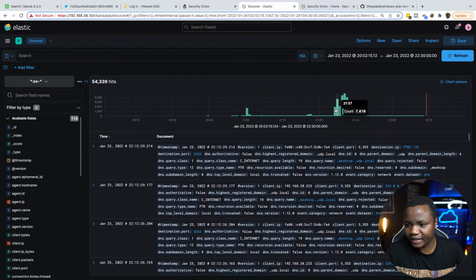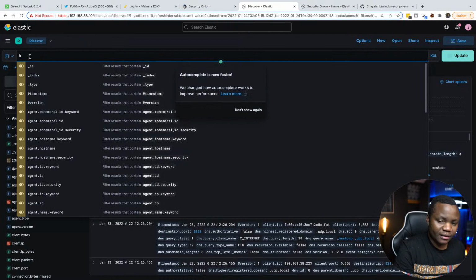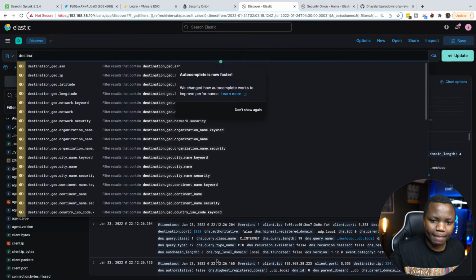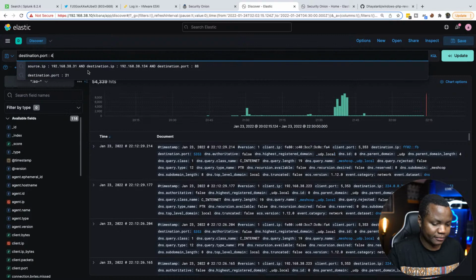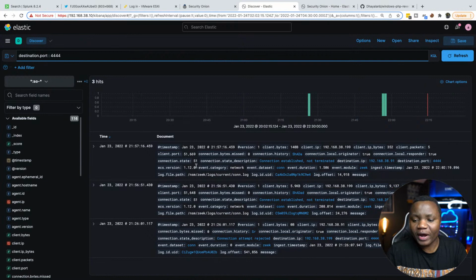But if I do an... Let's do a destination dot port. We usually do... We said 444, right? We should see every time our reverse shell showed up. You would know this from your host. Your host would say, hey, we reached out to this when we ran this command, and then you can come in here and see, oh, when did we see 444 showing up in our connections?